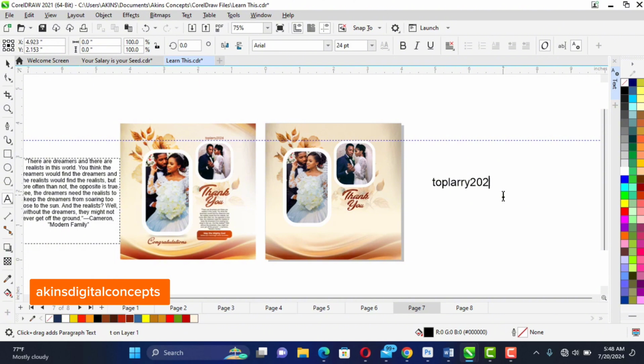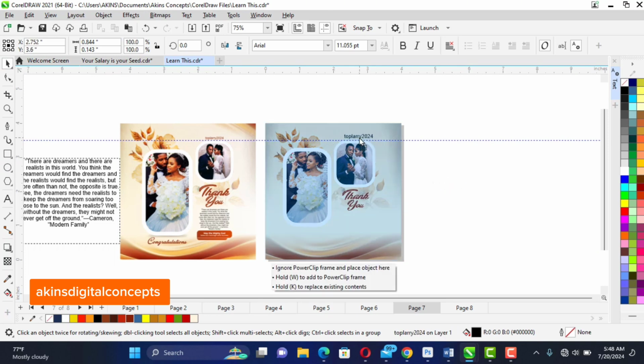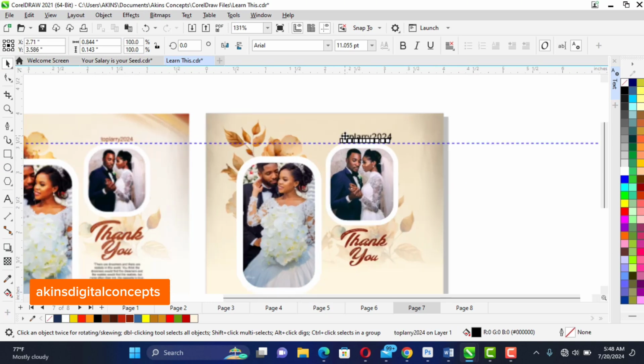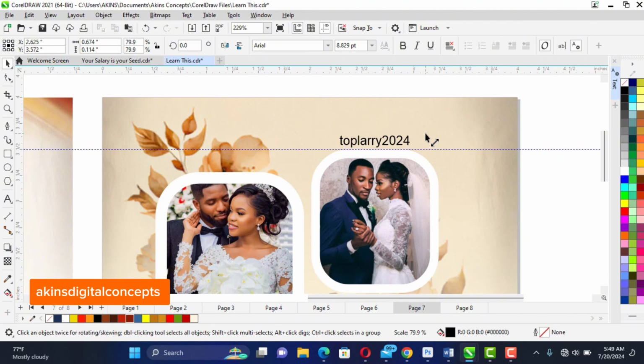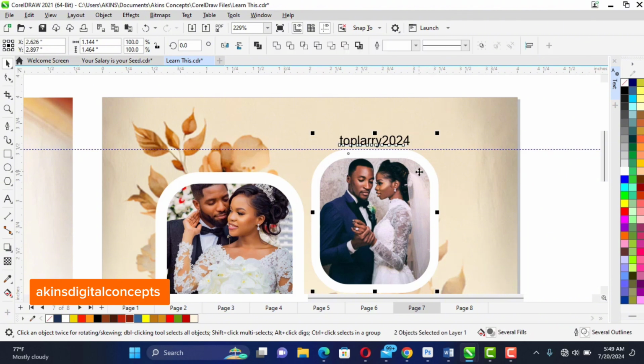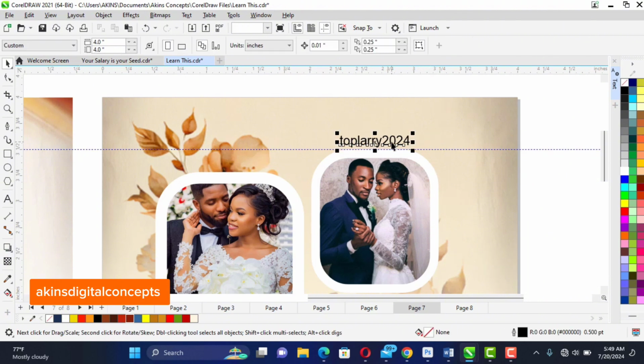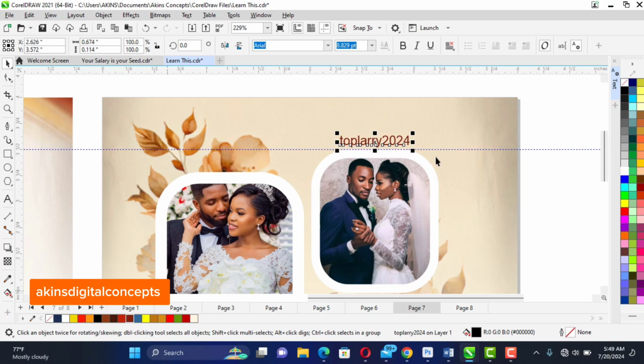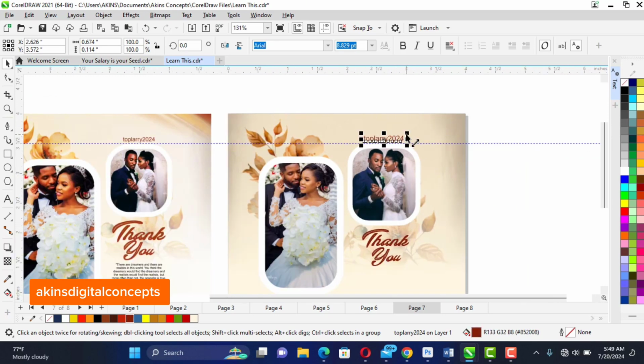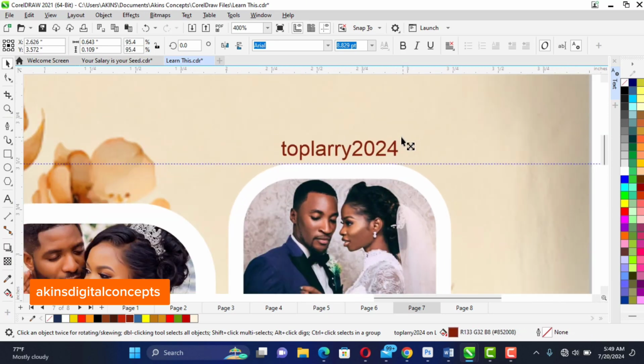I think that is the text that I use. That is Top Larry 2024. I just give it any name, just a random name that we think we can use. That's what I did. Then I reduce the size from the angle, that is from the top, or either from the down. You don't reduce from the side rather. You can see. Then I give it a color.